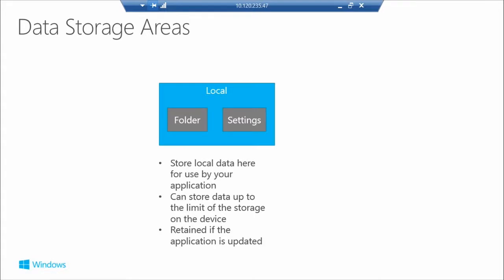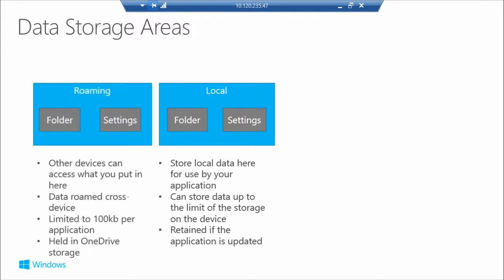The first one is our local storage area. This is kind of the normal way of saving data. It should be considered your default way. You can use all the space on the phone. There's no restrictions on how much data you can store in your local folders. And this sticks around from update to update. So if you update the application, the local folder and settings are just going to stay there.